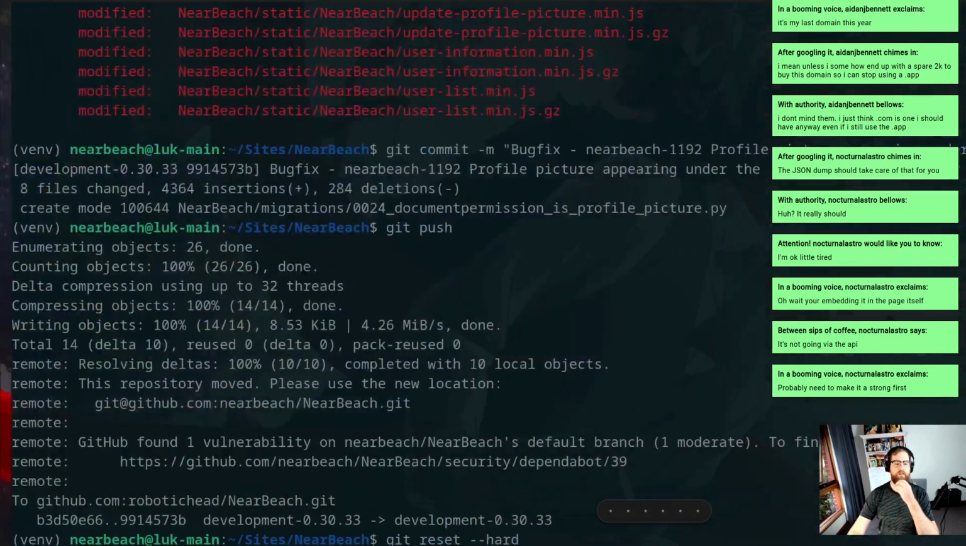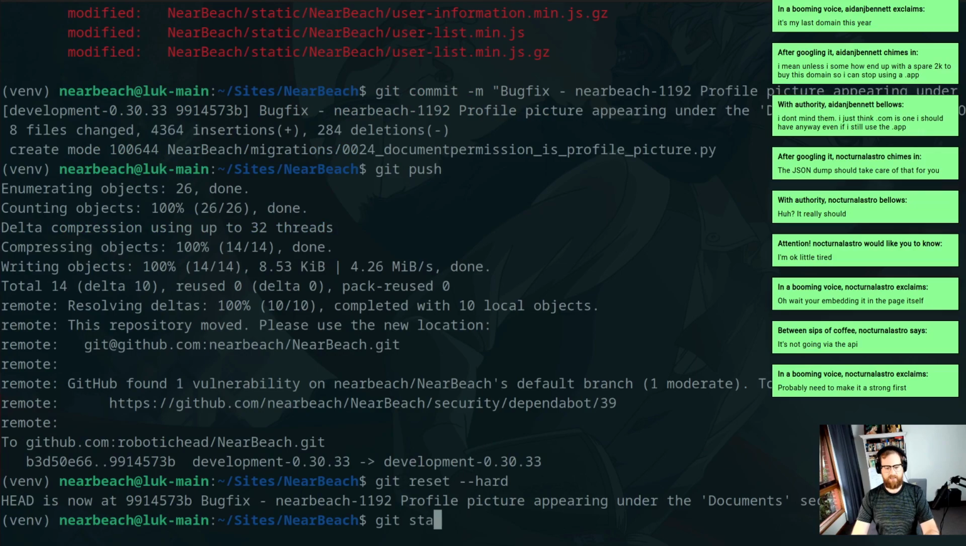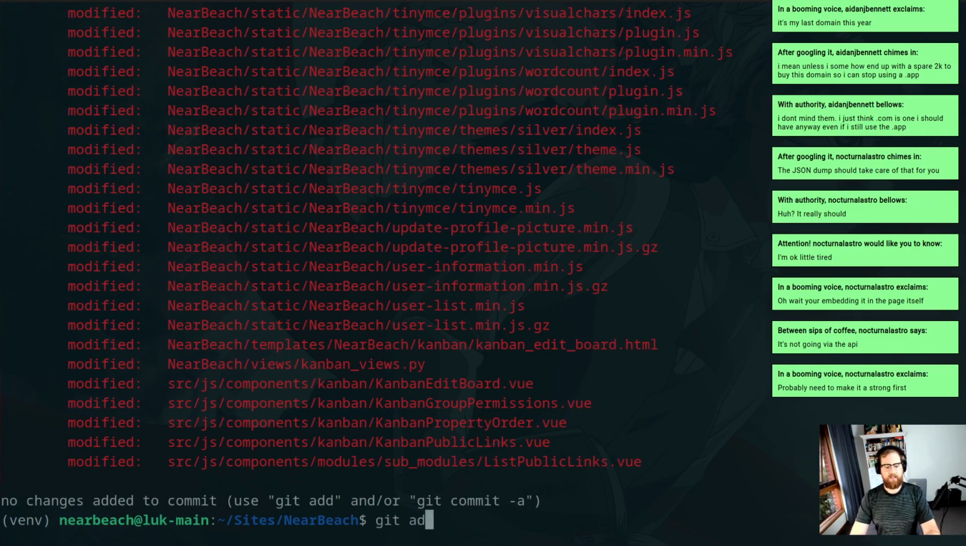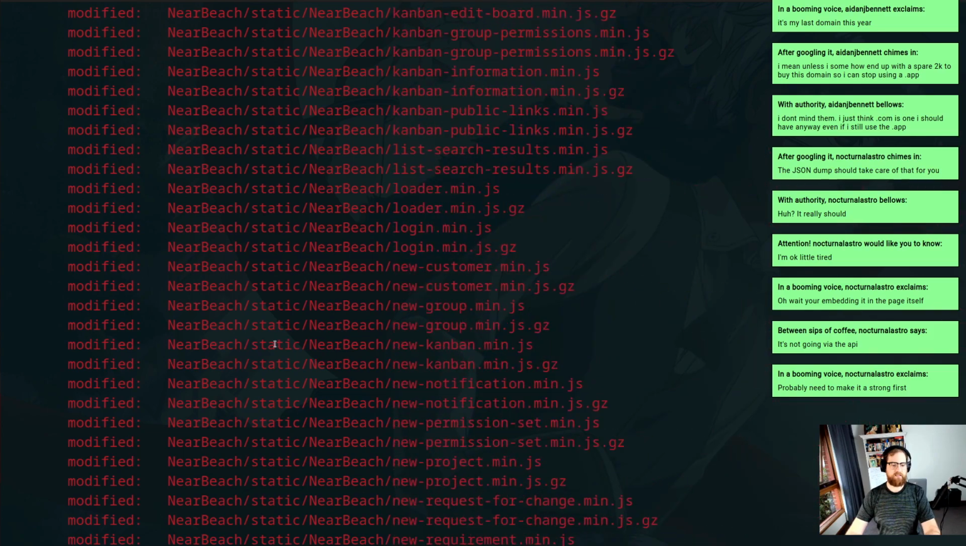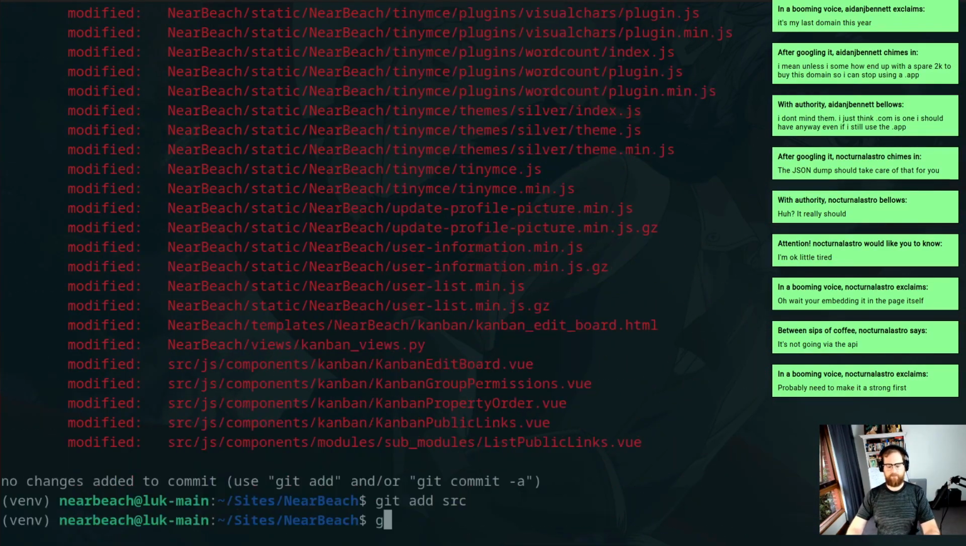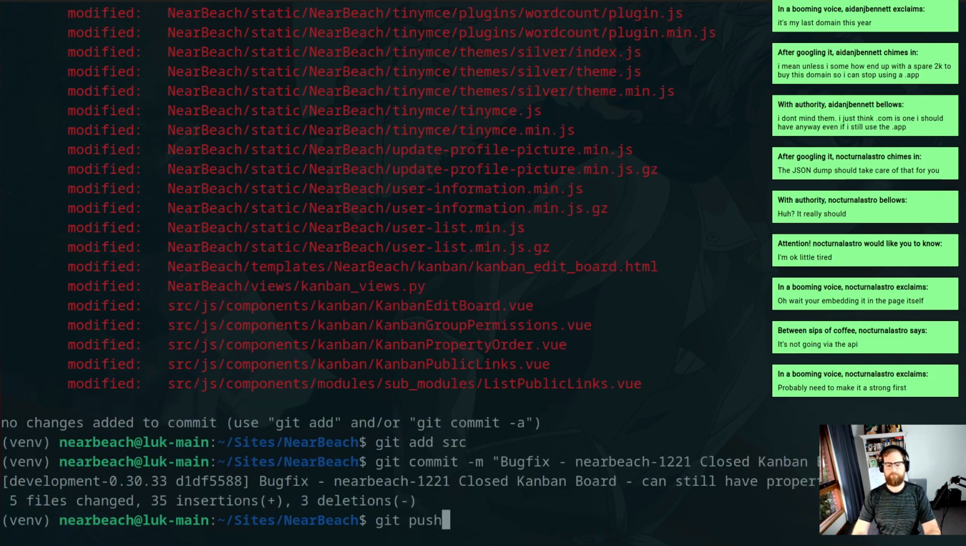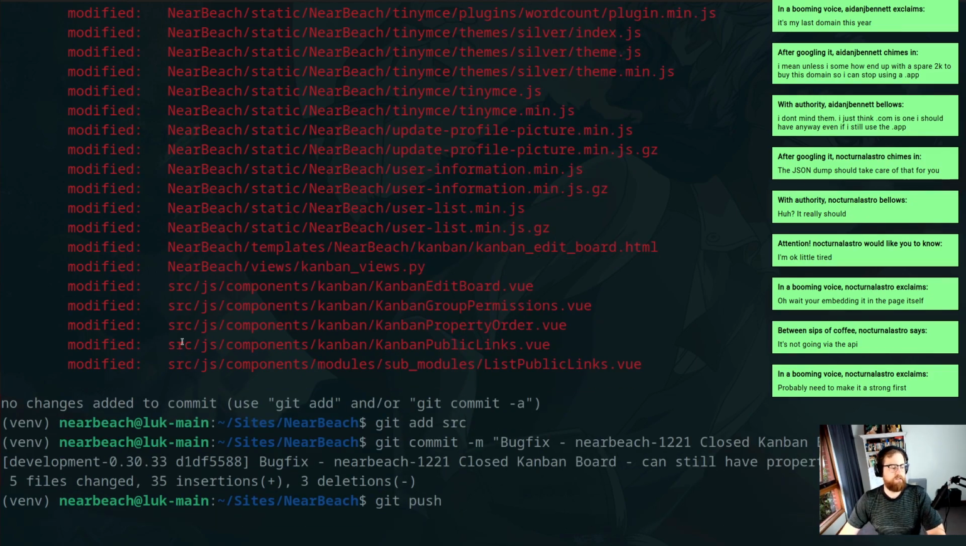So we just want to copy this. We want to go into our git status. Git add everything under source. I'm just double checking that that's all we needed to add. Yep, git commit bug fix. Pretty sure I've got that. Close count, yep. And git push. All right.